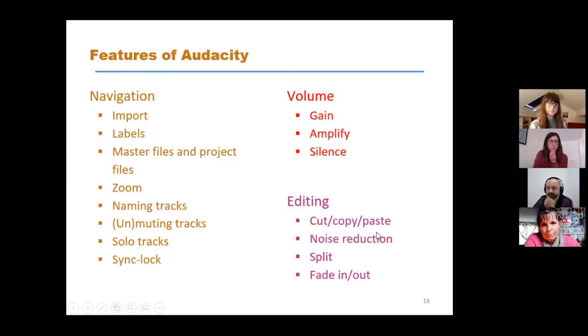Editing, cut, copy, and paste, very, very straightforward. Noise reduction is a good one. Splitting, again, a bit of a game changer, and is related to the time shift tool. Fading in and out, which is probably about as high value a production feature as we're going to touch on.